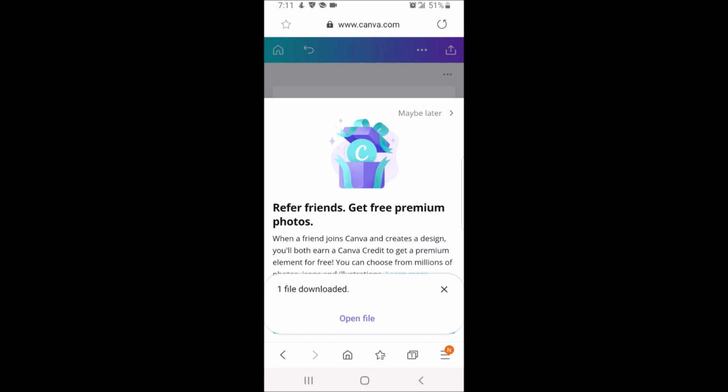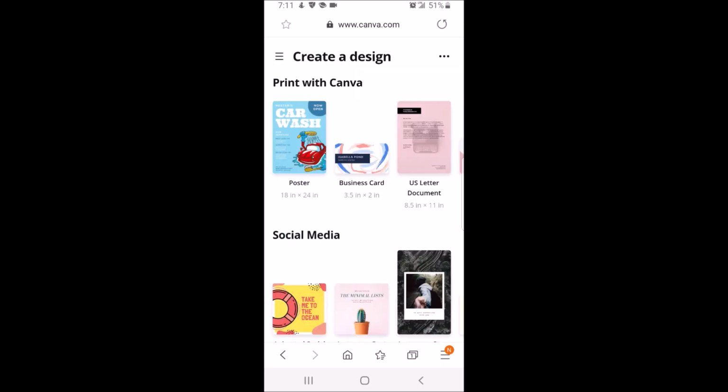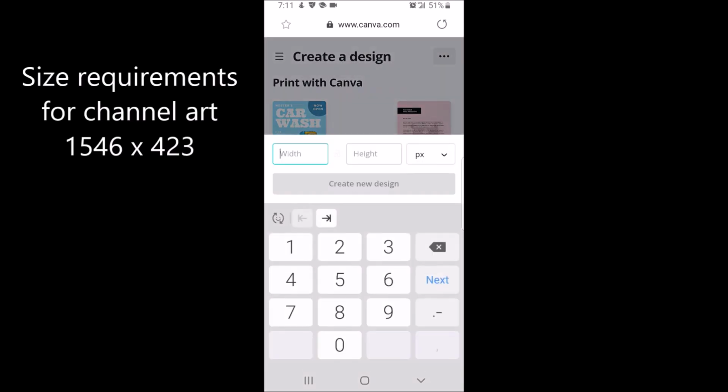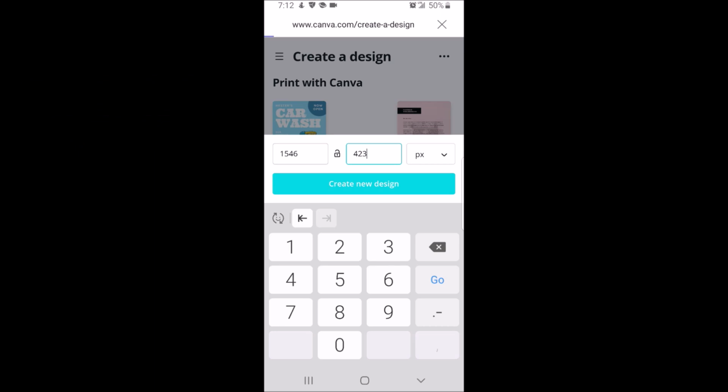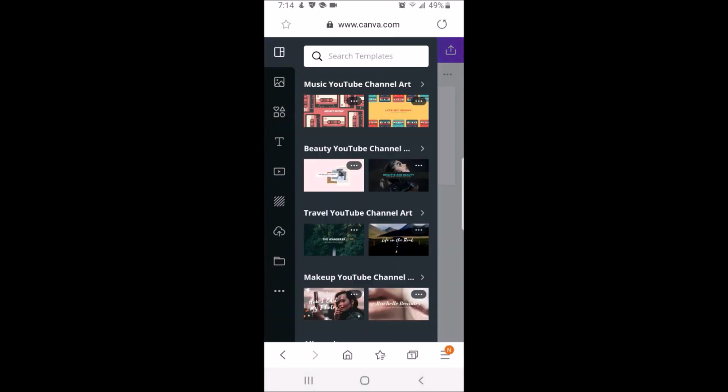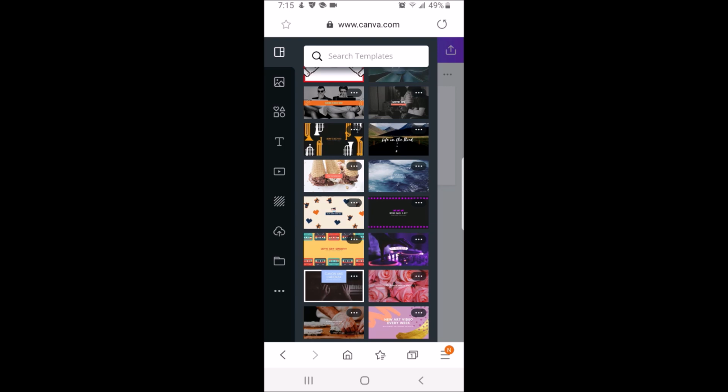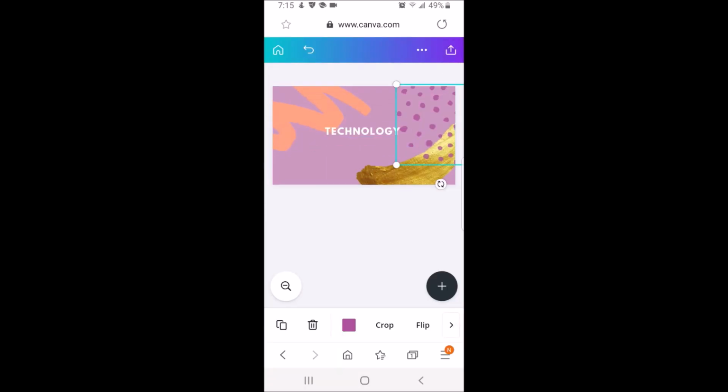The size requirements on YouTube for channel art or your background image are 1546 by 423. So I'm just going to, again, create a design, choose a template, and edit it, then download.